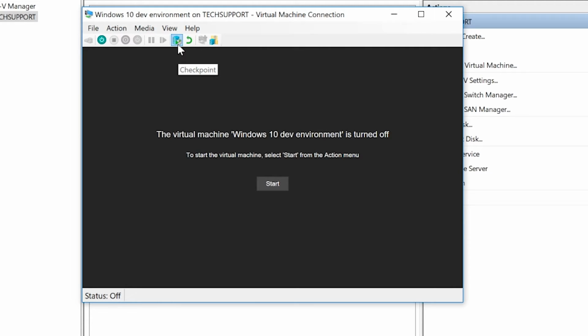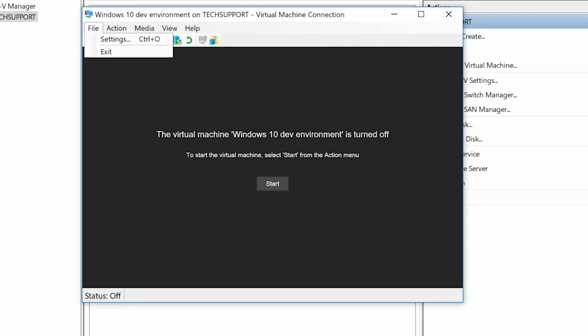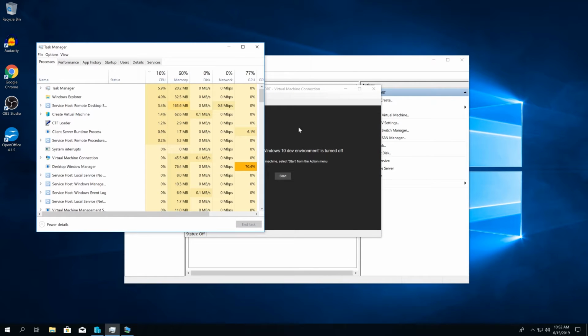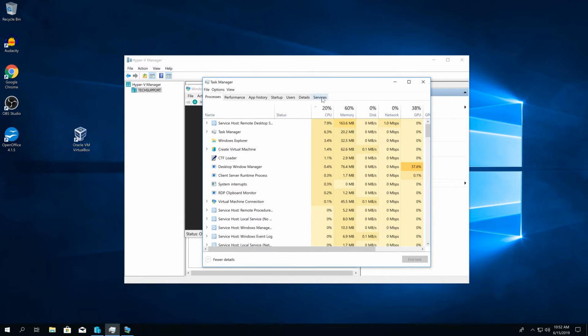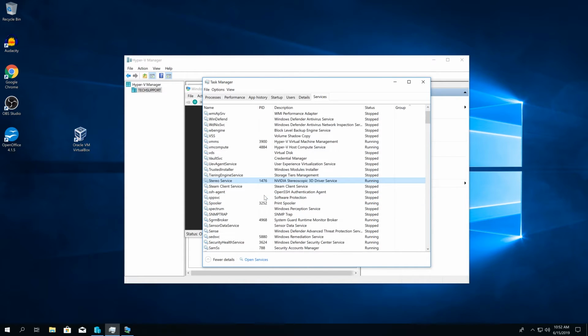Whenever you get an error like that, it says hypervisor is not running, for example, or something is not running, that means there's usually a service that's not running in the background. So we're going to check that right now. All right, let's open up our task manager and look at services. Hypervisor. Let's see if we can find hypervisor in here.